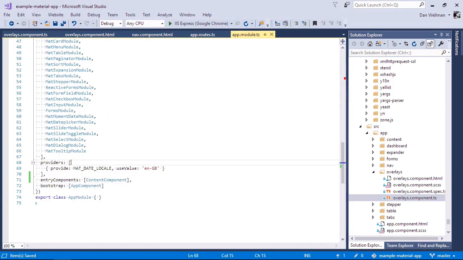So if we were going to be displaying the content component by adding an app-content element to a template somewhere, we wouldn't need to do this. But because we aren't going to do that, that's why we need to specify it as an entry component. And that's just something to do with how Angular works, nothing to do with how Angular Material works. So now let's take a look in the browser.